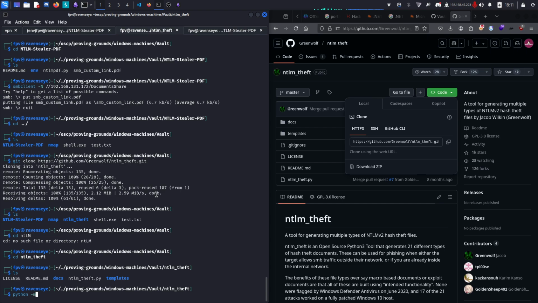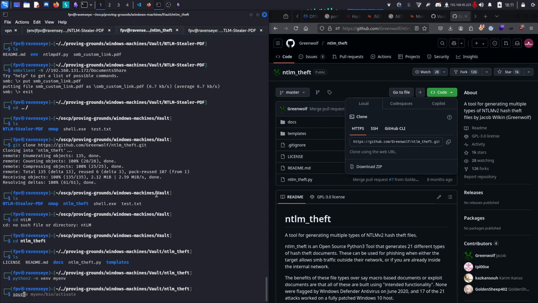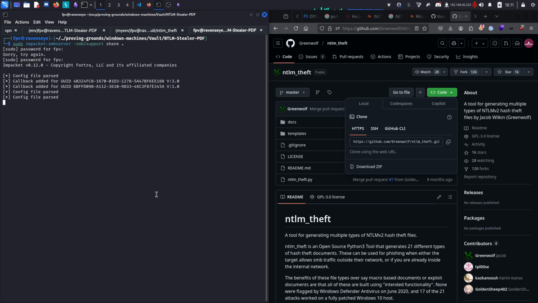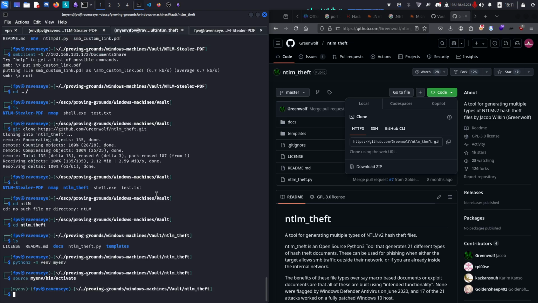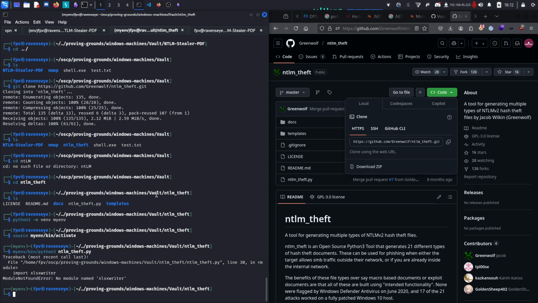Let's get our virtual environment. Nope, nothing yet. So Python: mynv bin python3 and then the ntlm theft py. Let's download these.